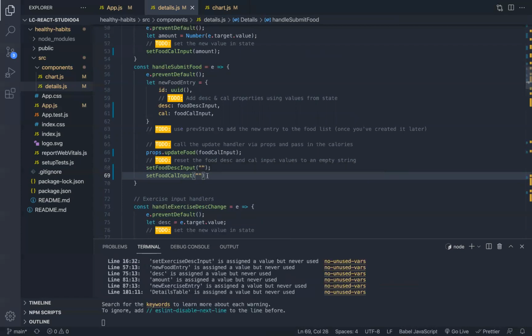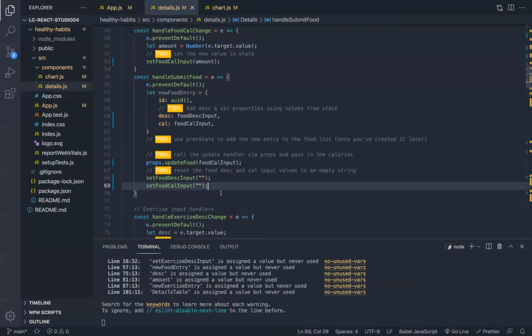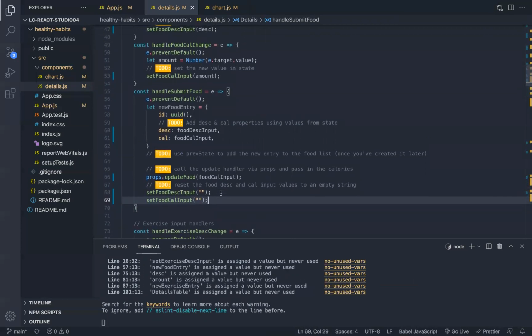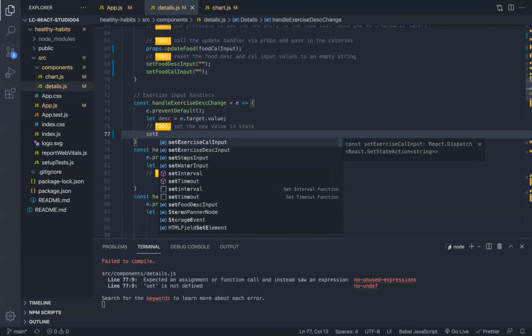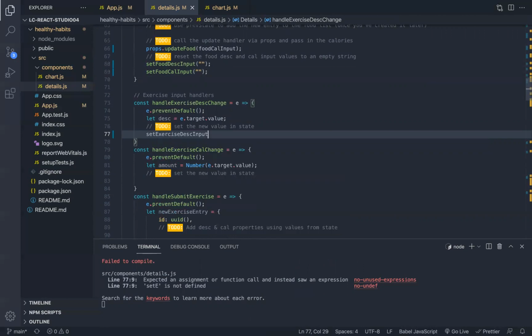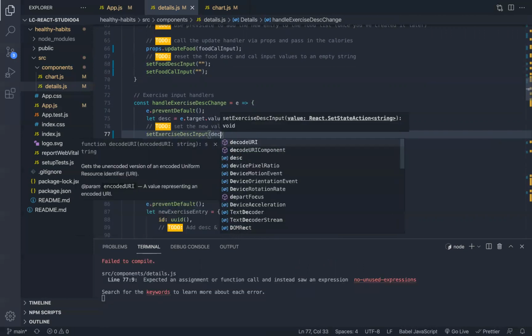Okay. And then let's do the same thing with the exercise, and then we will get ready to go. So set exercise description input, or the description.